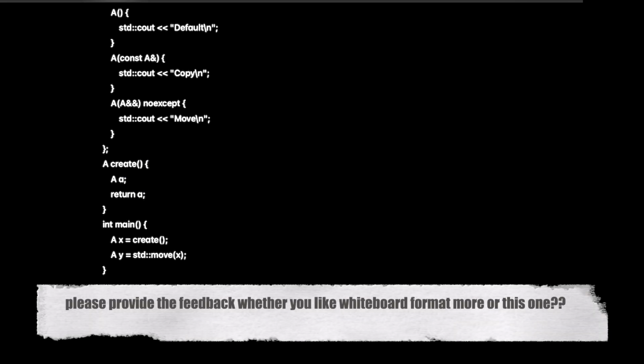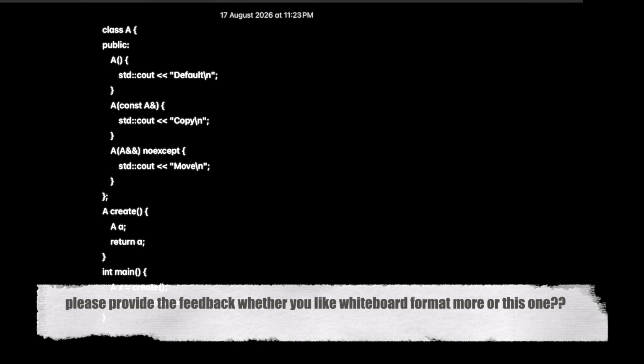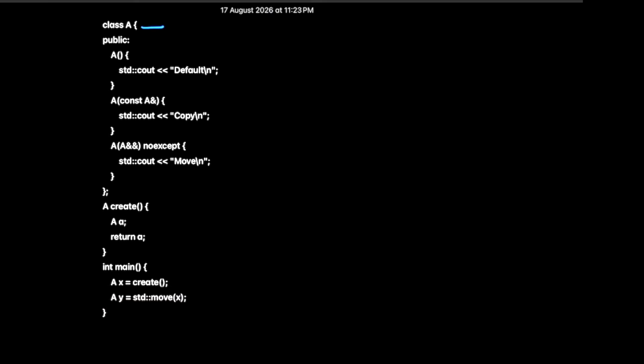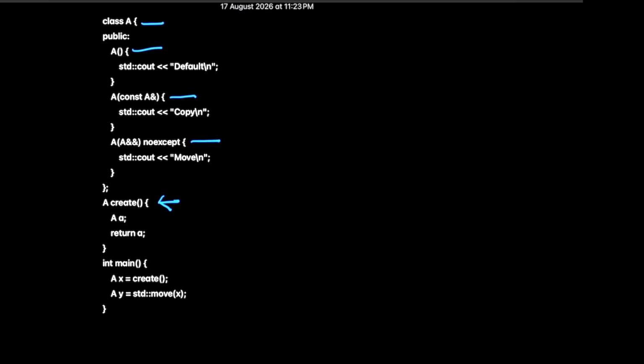So on your screen, you can see this piece of code, and inside this piece of code, I have this class A. This class has one constructor, and one copy constructor is also there, and at the same time, a move constructor is also there. So here is the function create, which will create the object of this class A and will return that particular object. And from main, I'm calling the create function, which will create the object.